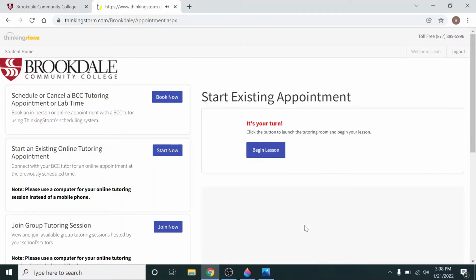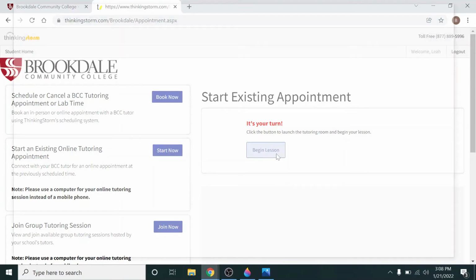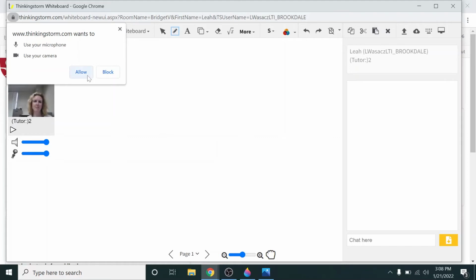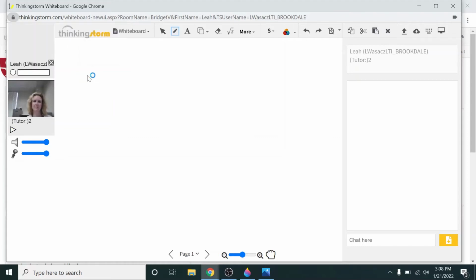All right. As soon as your tutor has invited you, you'll get this notification, and you can click the Begin Lesson button in order to join ThinkingStorm. ThinkingStorm launches as a separate room. The first thing you'll have to do is allow it to use your microphone and camera. I'm going to click Allow.